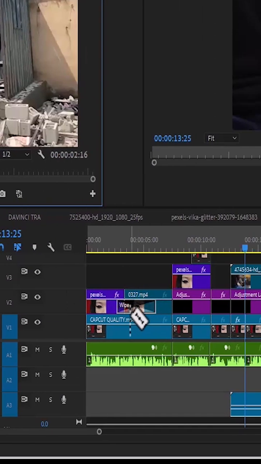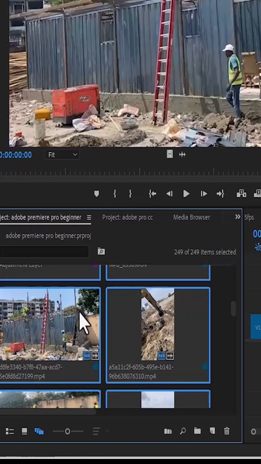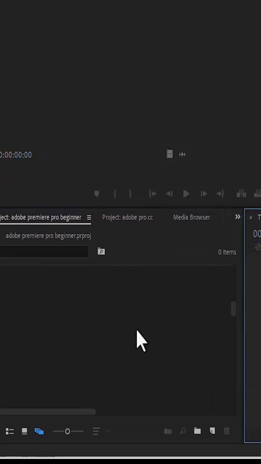So for us to begin now, I'm going to go ahead and hit Ctrl A over here to select all the files that I have over here and hit delete just to start afresh.